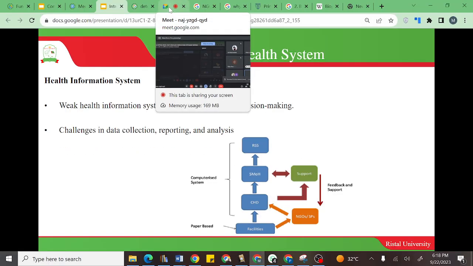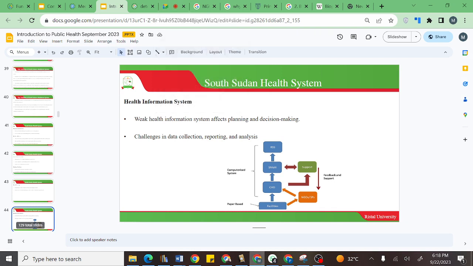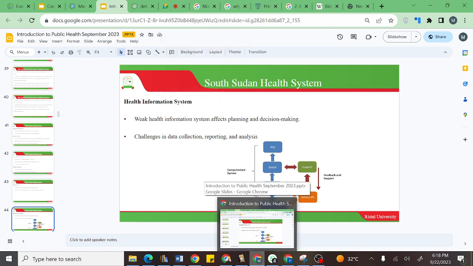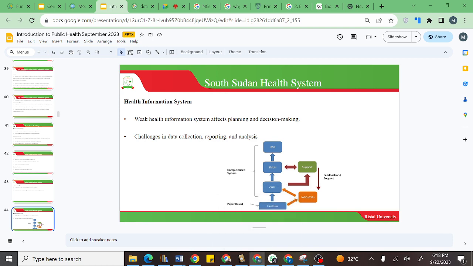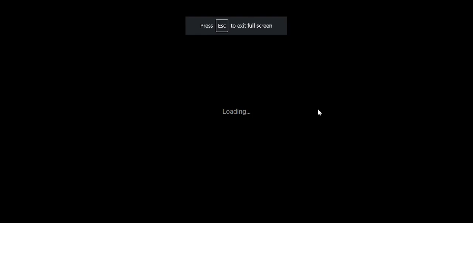No, we are not seeing. All of you are not seeing? No, I'm seeing the screen. Yes, if other students are seeing the screen, all of you should be able to see the screen. So maybe you can get out of the class and then join again. That's when you can see the screen.